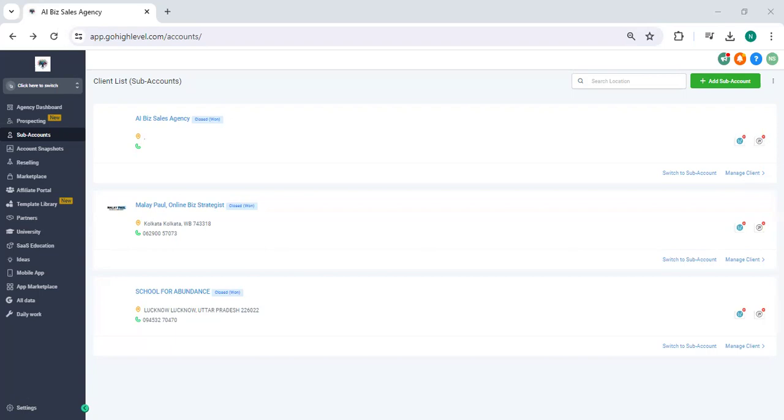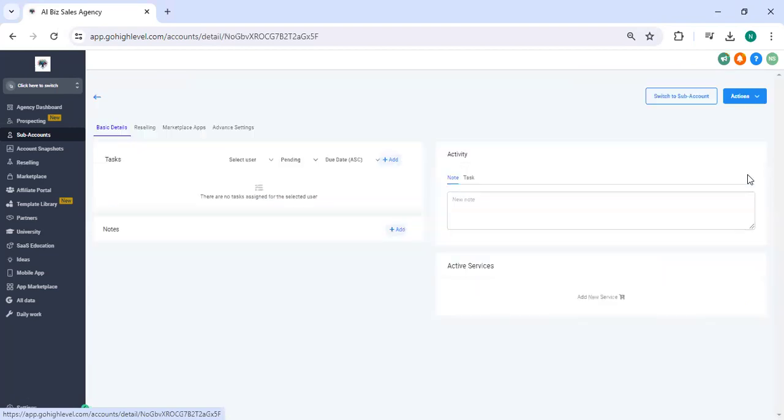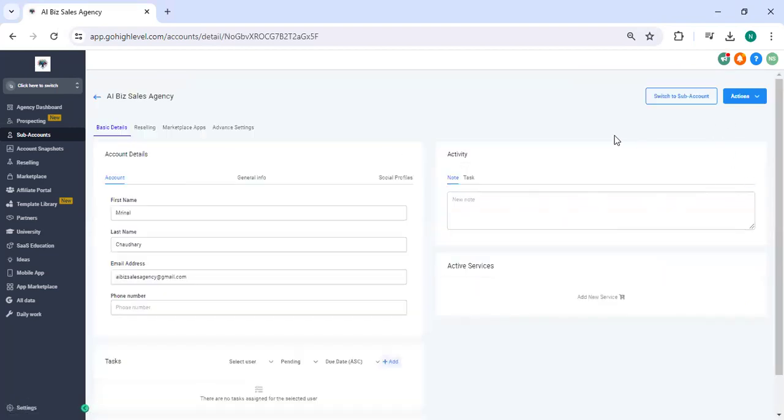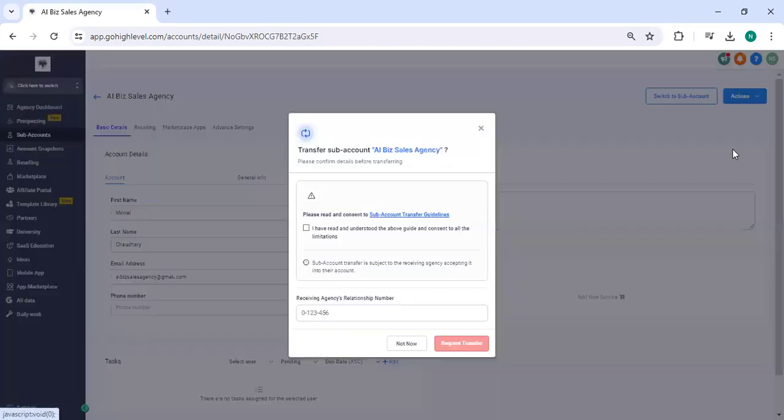Okay, for accessing this feature, first you need to get into the agency level account and click on sub accounts. I can click on any account and click on manage client. After clicking on manage client, you need to click on actions. After that, you can click on transfer sub account and you will get a notification like this.